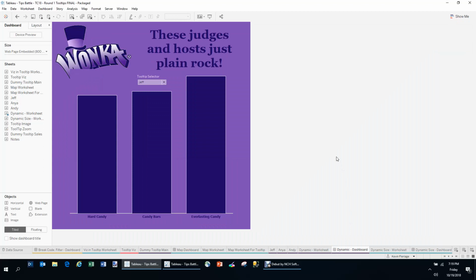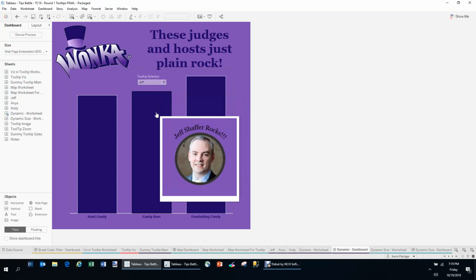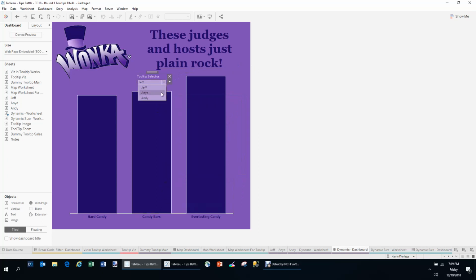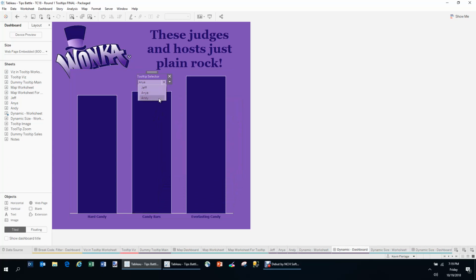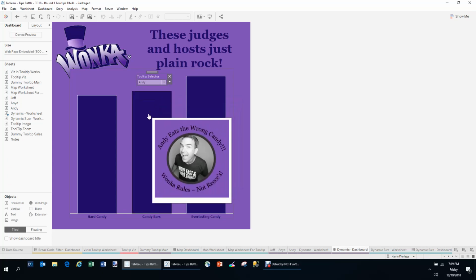When we come to the dashboard, we just make sure that parameter is being shown, and we pick Jeff, and we'll see Jeff Schaefer's tooltip. When we pick Anya, we'll see Anya's tooltip. When we pick Andy, well, Andy eats the wrong candy. He likes those Reese's, not Wonka.